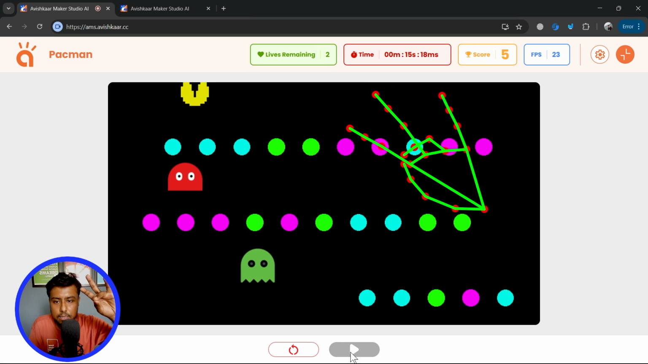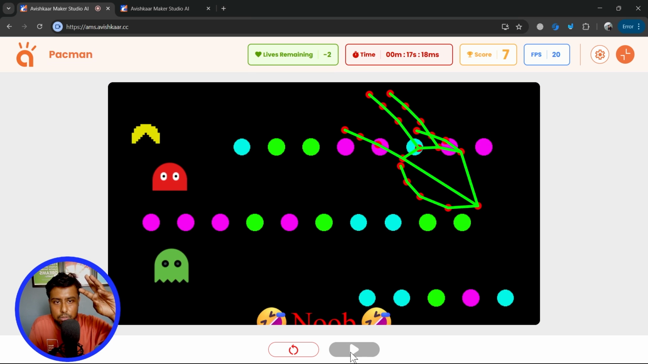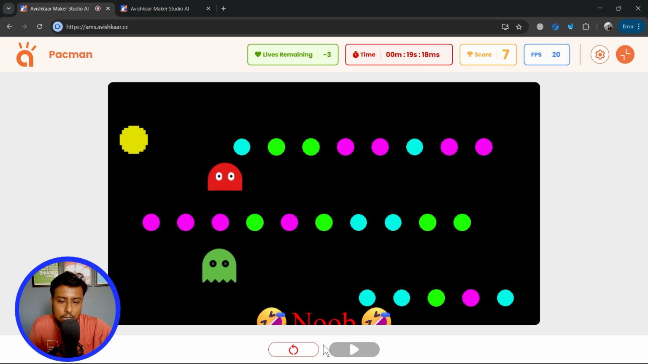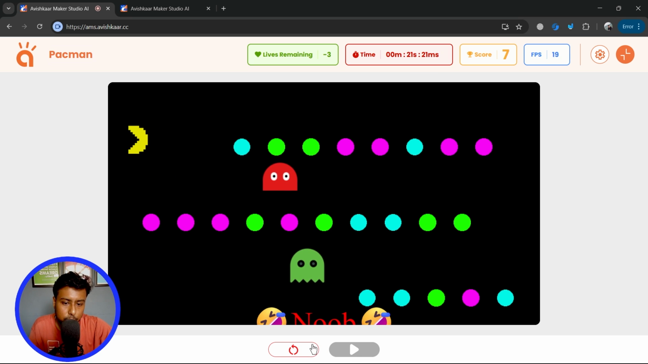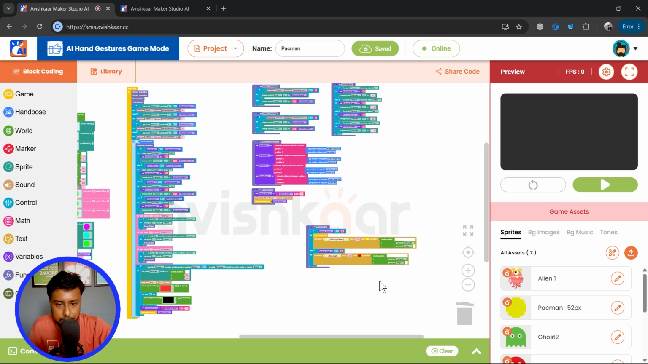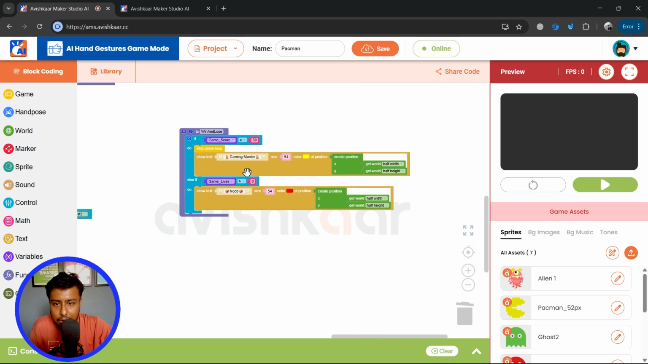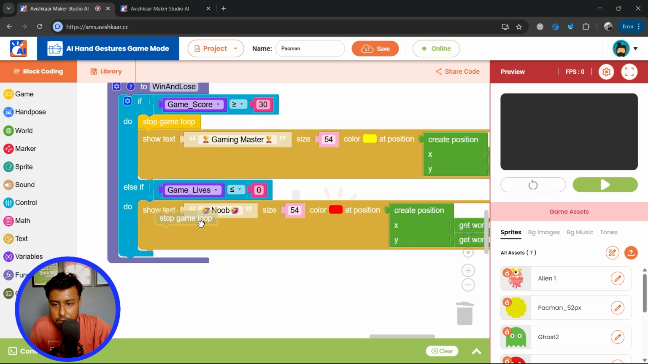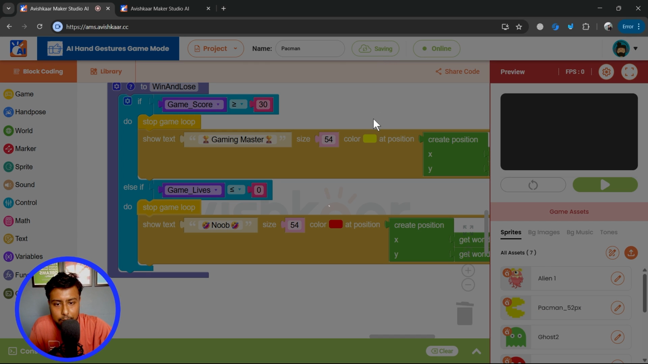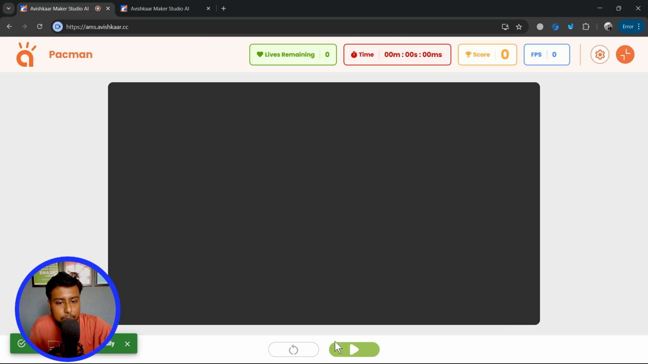One, two, three. Okay, sorry. Noob is printing. I think I've made an error. This should be half height. This should be half height. The game stop loop is not there. That is why it is not happening. So again, play.